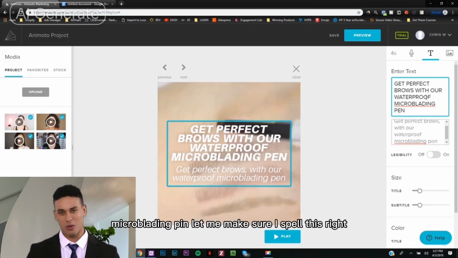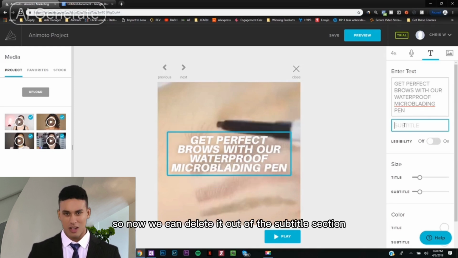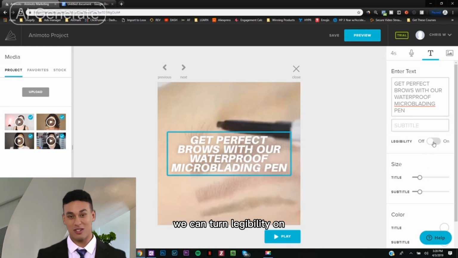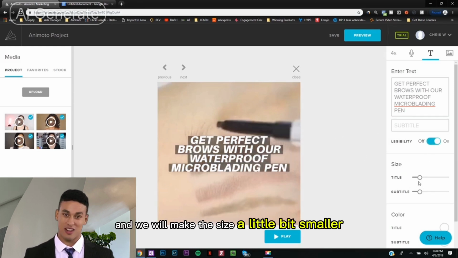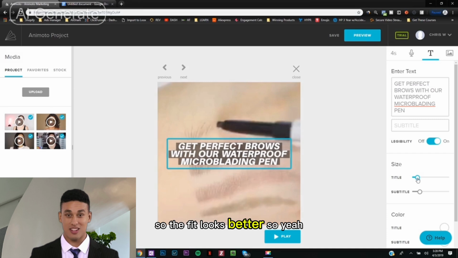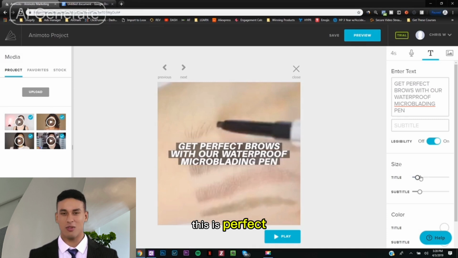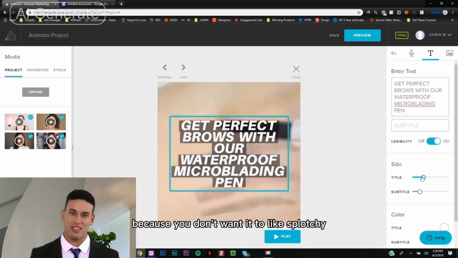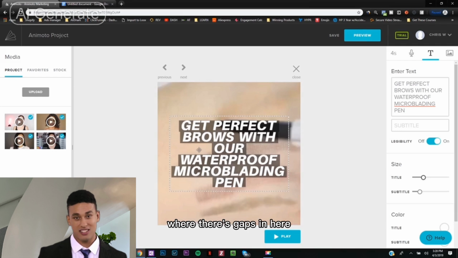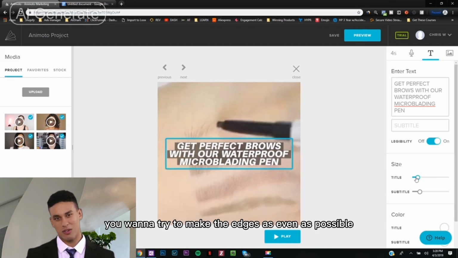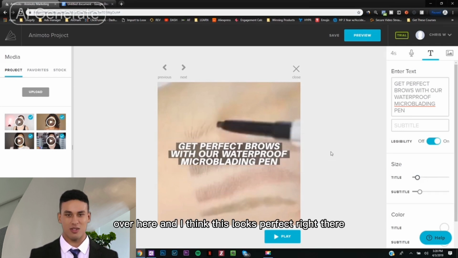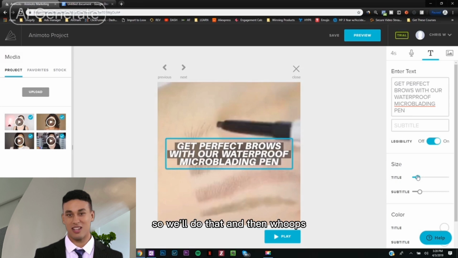Microblading pen. Let me make sure I spelled this right. Okay, so now we can delete it out of the subtitle section. We can turn legibility on so there's a background, and we will make the size a little bit smaller so the fit looks better. So yeah, this is perfect because you don't want it too splotchy. You don't want big segments where there's gaps in here. So you want to try to make the edges as even as possible over here, and I think this looks perfect right there. So we'll do that.